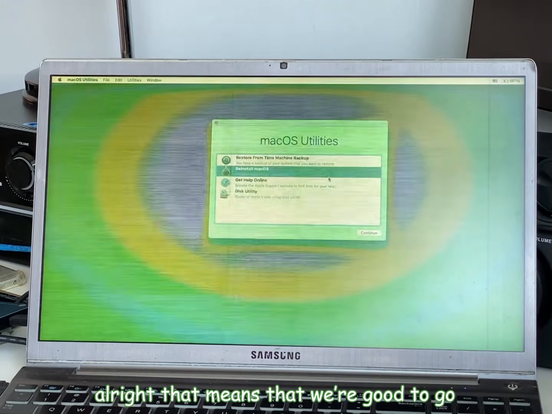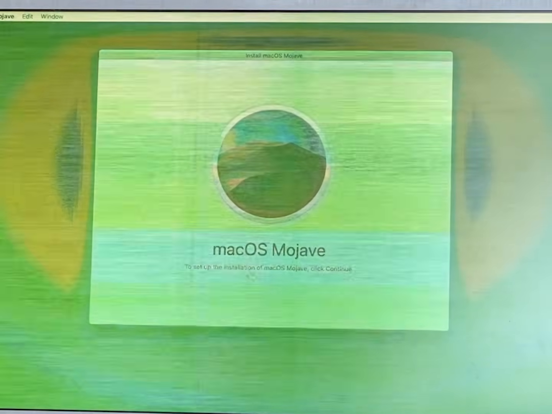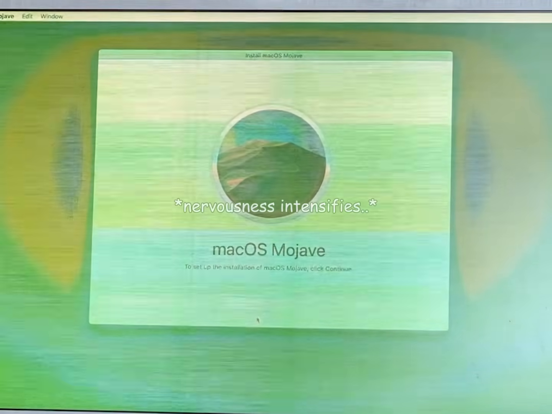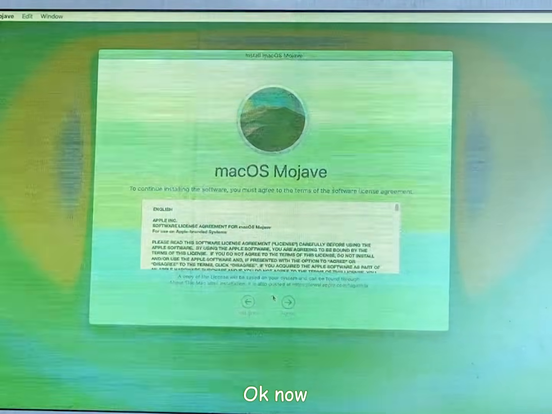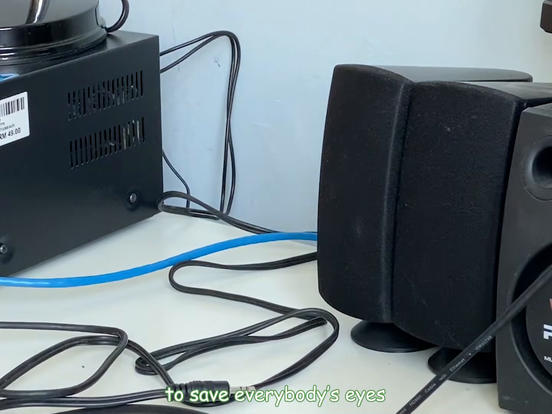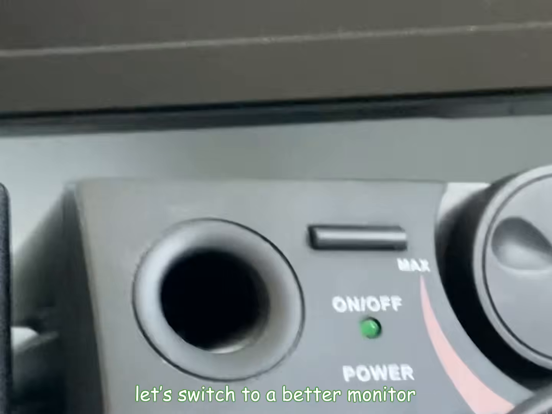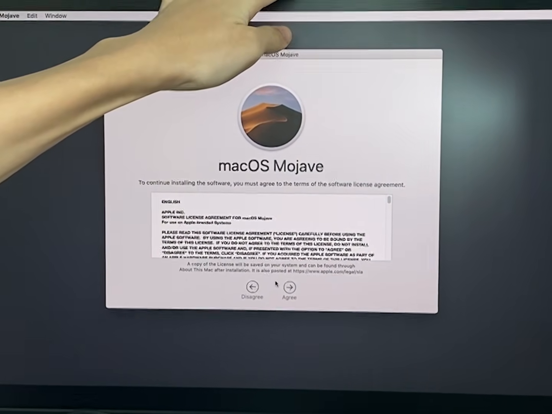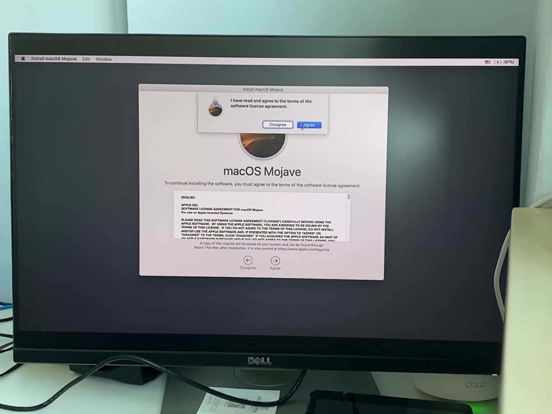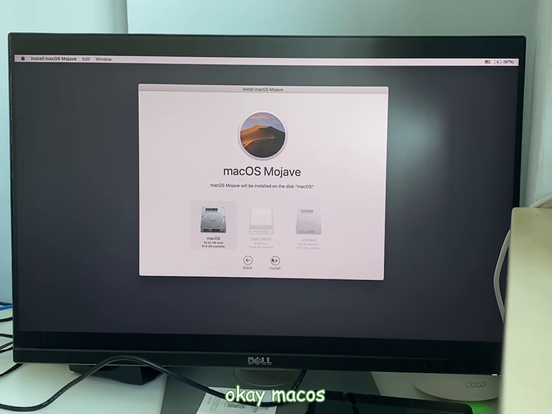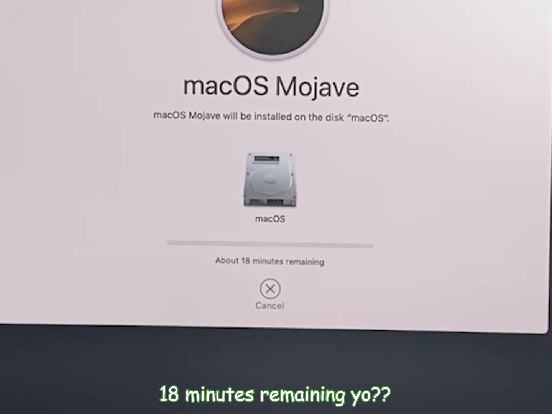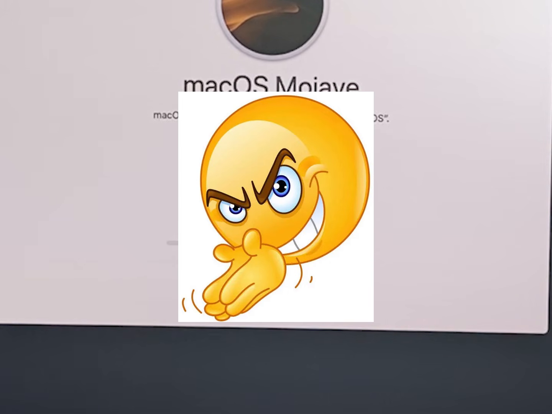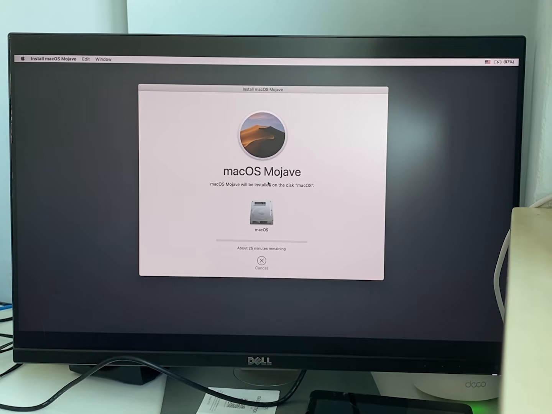Alright, that means that we are good to go. Let's go. We should get no errors. Yes, let's go. Okay, now to save everybody's eyes, let's switch to a better monitor. Okay, macOS. Will it install? 18 minutes remaining, yo. Singapore Wi-Fi. I love Singapore Wi-Fi.